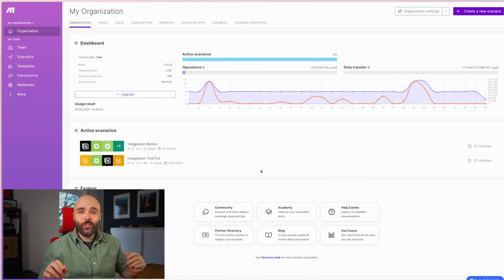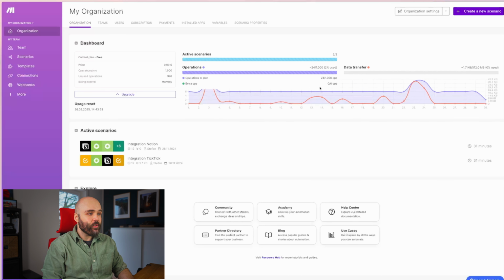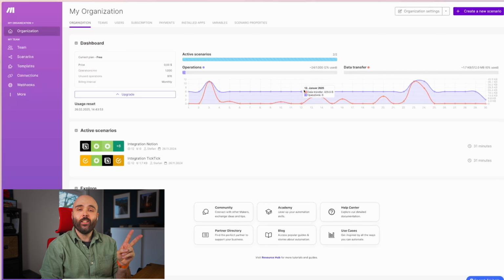So what you're seeing here now is the dashboard of make.com, my personal dashboard. What you can see is you have an operation limit of 1,000 operations per month, and I'll show you later how we can stay below it, because if we reach 1,000 operations or more, we need to pay them money, and we don't want to do that. So we have two active scenarios. Scenarios are basically automations that are implemented right now in my Make.